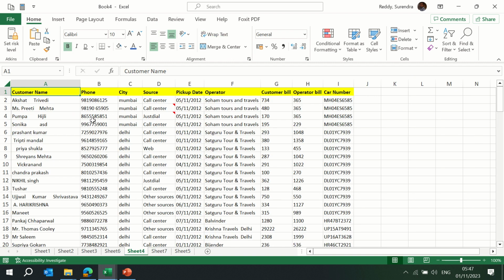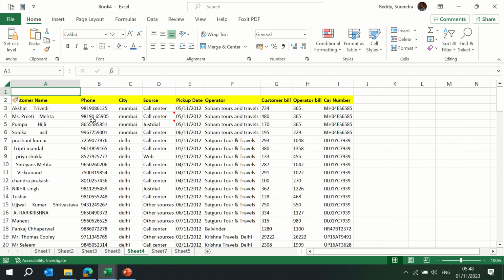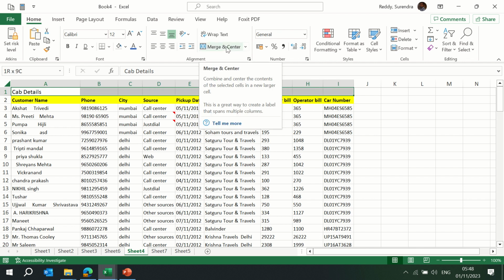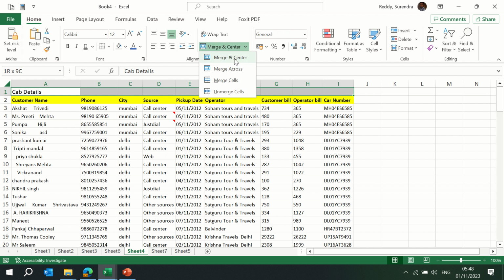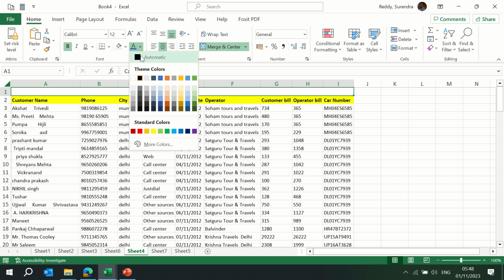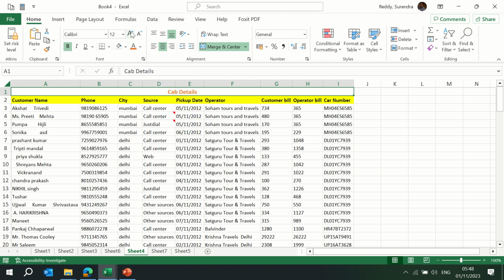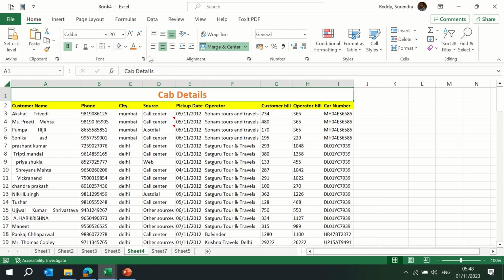Now I have cab details. I would like to have a header saying cab details. I want this header in the middle and merged across all the columns. So you can select all the columns. There is an option called merge and center. You can select merge and center, so that will merge and center. Now you can use whatever options you want, increase. This is how you can create a header.